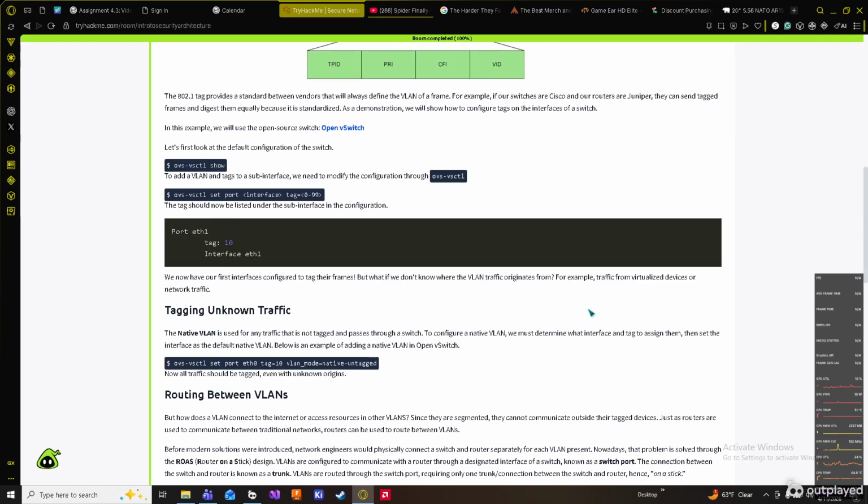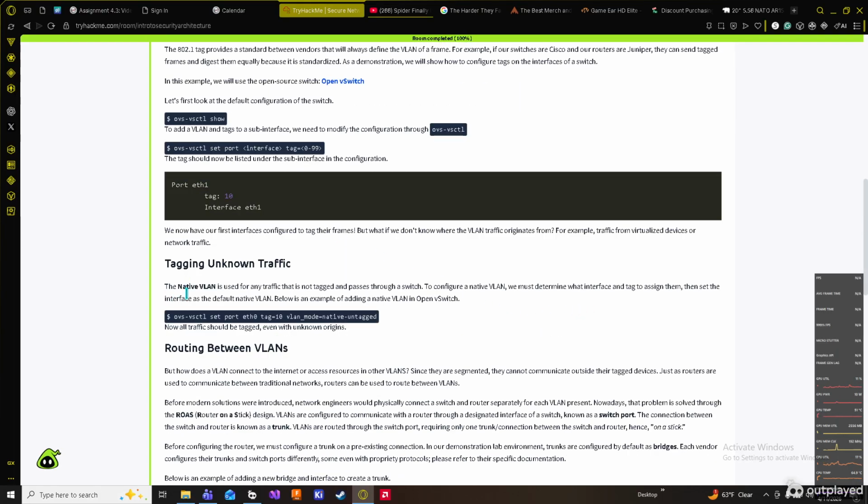Moving on, tagging unknown traffic. The native VLAN is used for any traffic that is not tagged and passes through a switch. To configure a native VLAN, we must determine what interface and tag to assign them, then set the interface as a default native VLAN. Below is an example of adding a native VLAN in an open switch. So, right here.